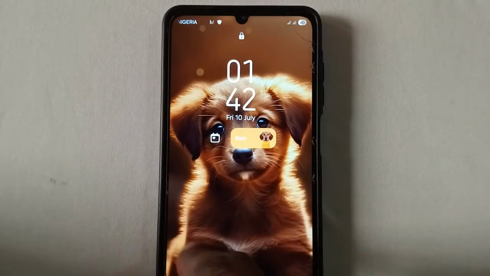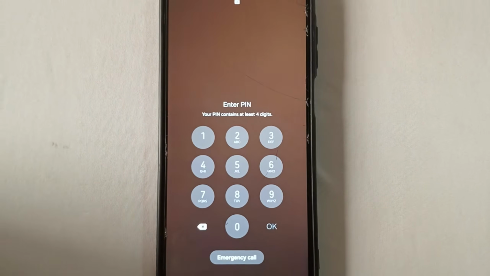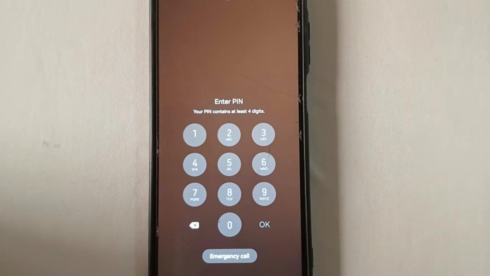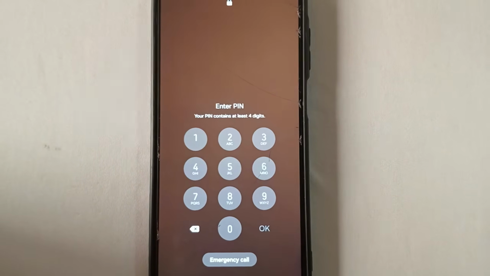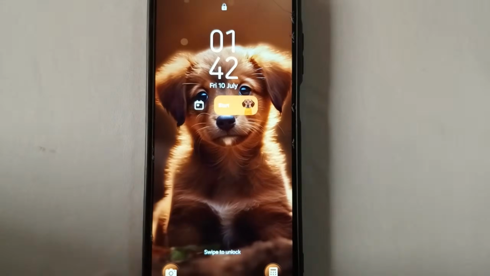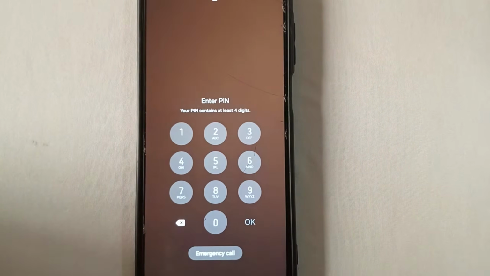In this video, I'll show you how to unlock your Android phone in case you've forgotten your phone PIN or password. And at the end of the day, you'll be able to unlock your phone without losing any of your phone data. Now this is not phone formatting, so you don't need to format your phone, and with that you won't lose any of your phone data.